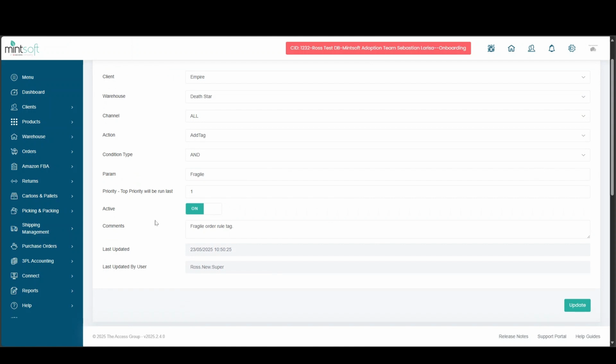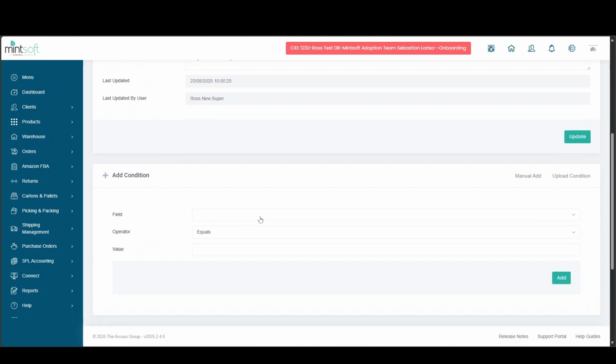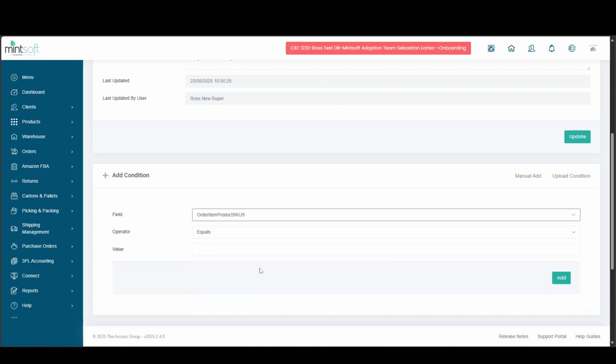Once we've done that, we are now going to move on to adding our conditions in. Within the conditions, we have many different options that we can add. We can first of all select the field. This is the field on the order it is looking for to run this order rule. It may be the courier service, order item product names, total weights, gift messages, shipping zones, number of parcels. But the one I'd like to use for mine is my order item product SKUs. So I'm going to select that one.